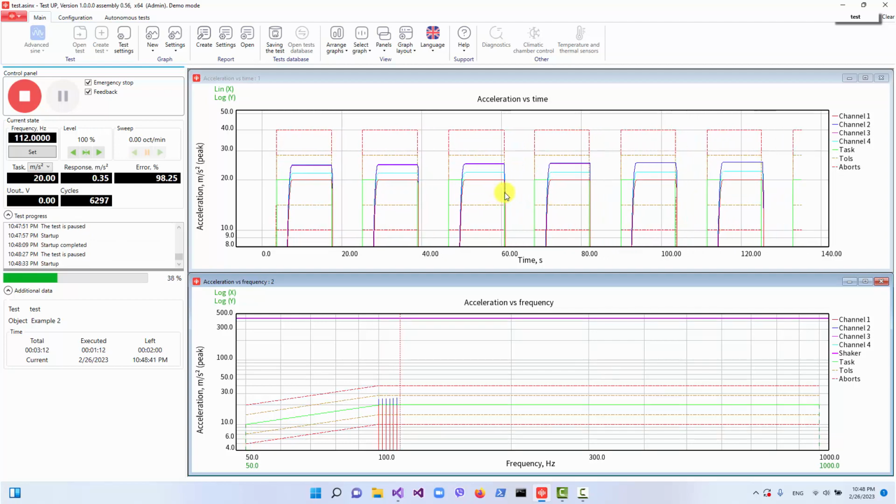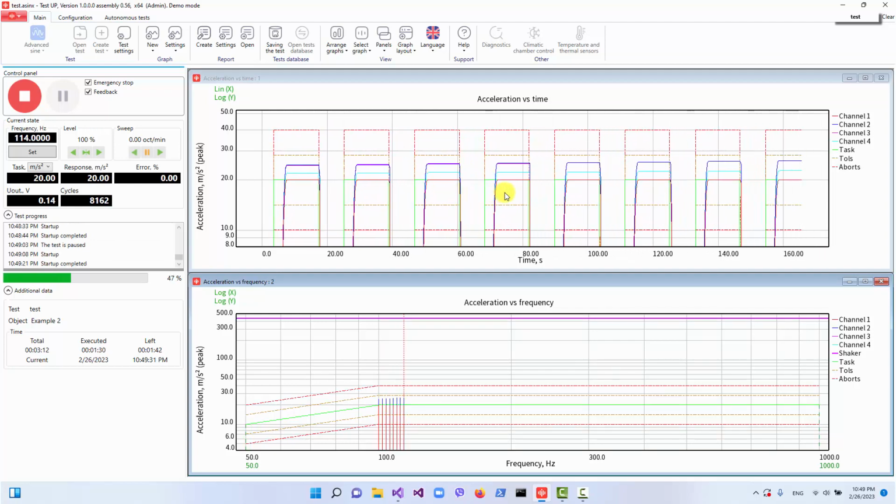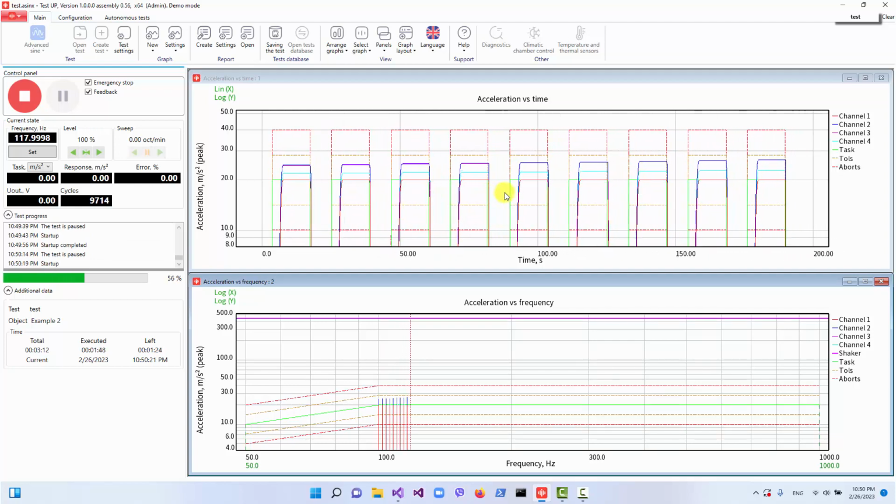So we have covered the 4 variants of running Advanced Sine in Test software.